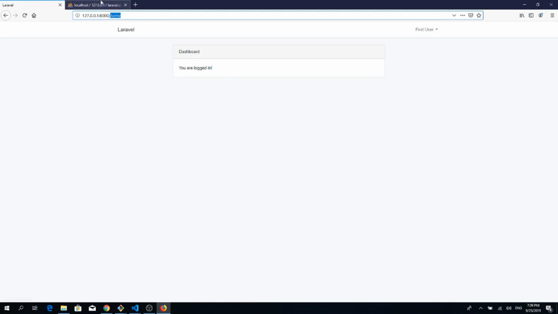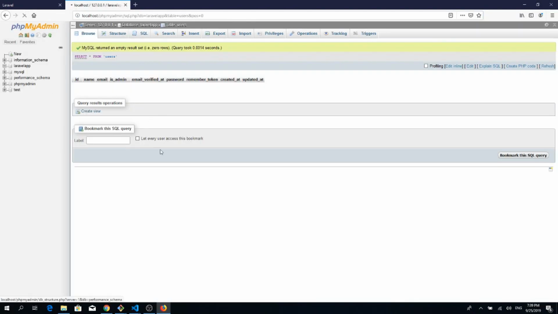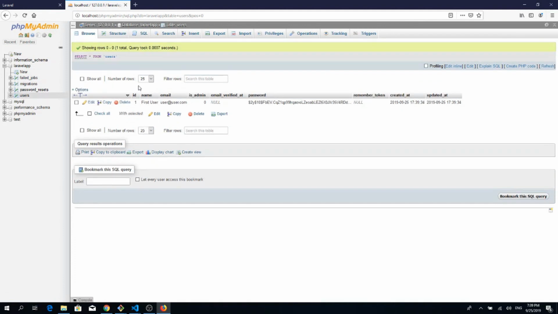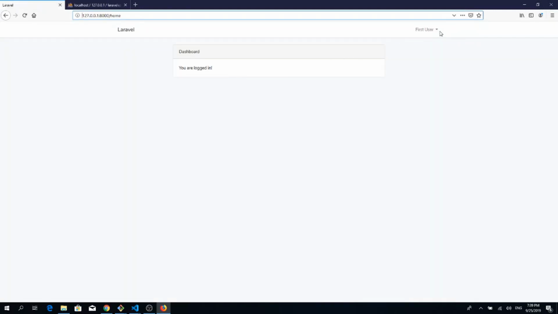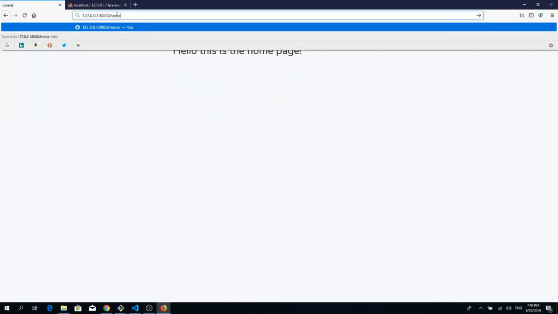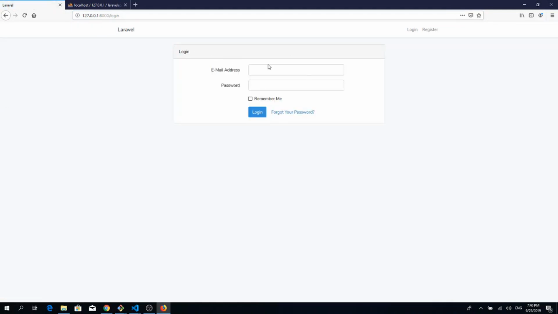So we got the first user, and if we refresh our database, sure enough, we got the first user, and it's not an admin by default. It's 0, which is false, so it's not an admin. Let me show you guys. If we log out and try to access that home page again, we get redirected to the login because we are not logged in.